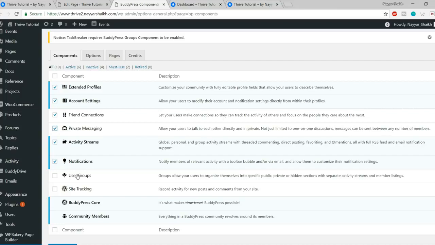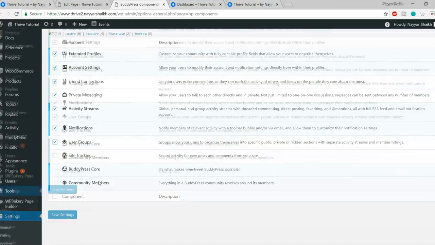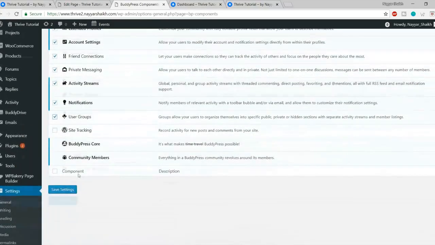Obviously yes. Then the next option is user groups, whether you want to allow your users to create groups and so on. So obviously we want them to enable this thing. Now you have to enable all these options and click on save settings.